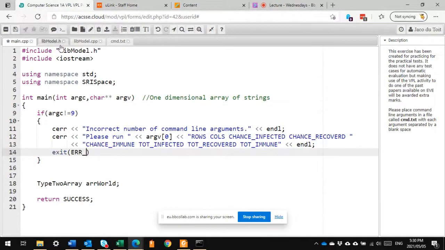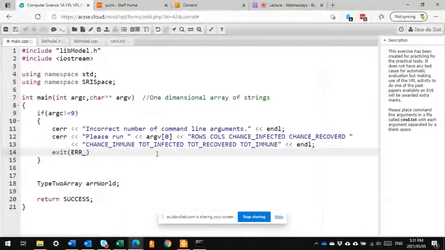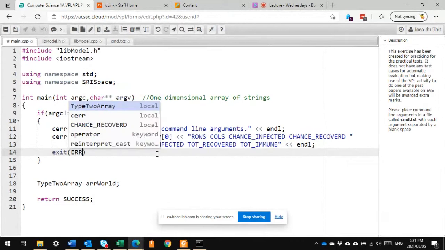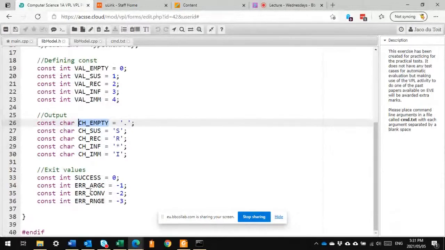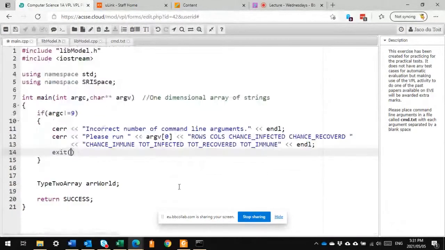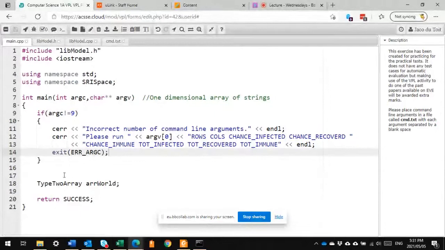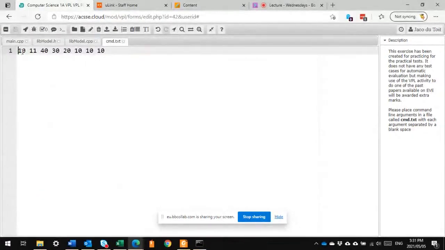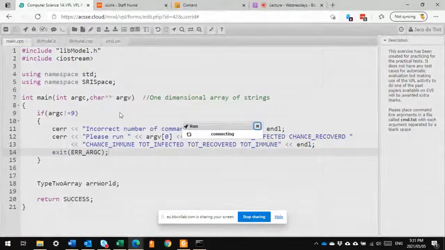And the error was error. Let's quickly get it. I just want to quickly test something. Unfortunately, it's not intelligent enough to go grab the error messages from another file. But there we go, exit error argument count. Okay, so let's save this. Now let's just run it. If we don't see anything appearing, then we know our command line arguments, at least the number of command line arguments, are correct. So I'm going to run it.